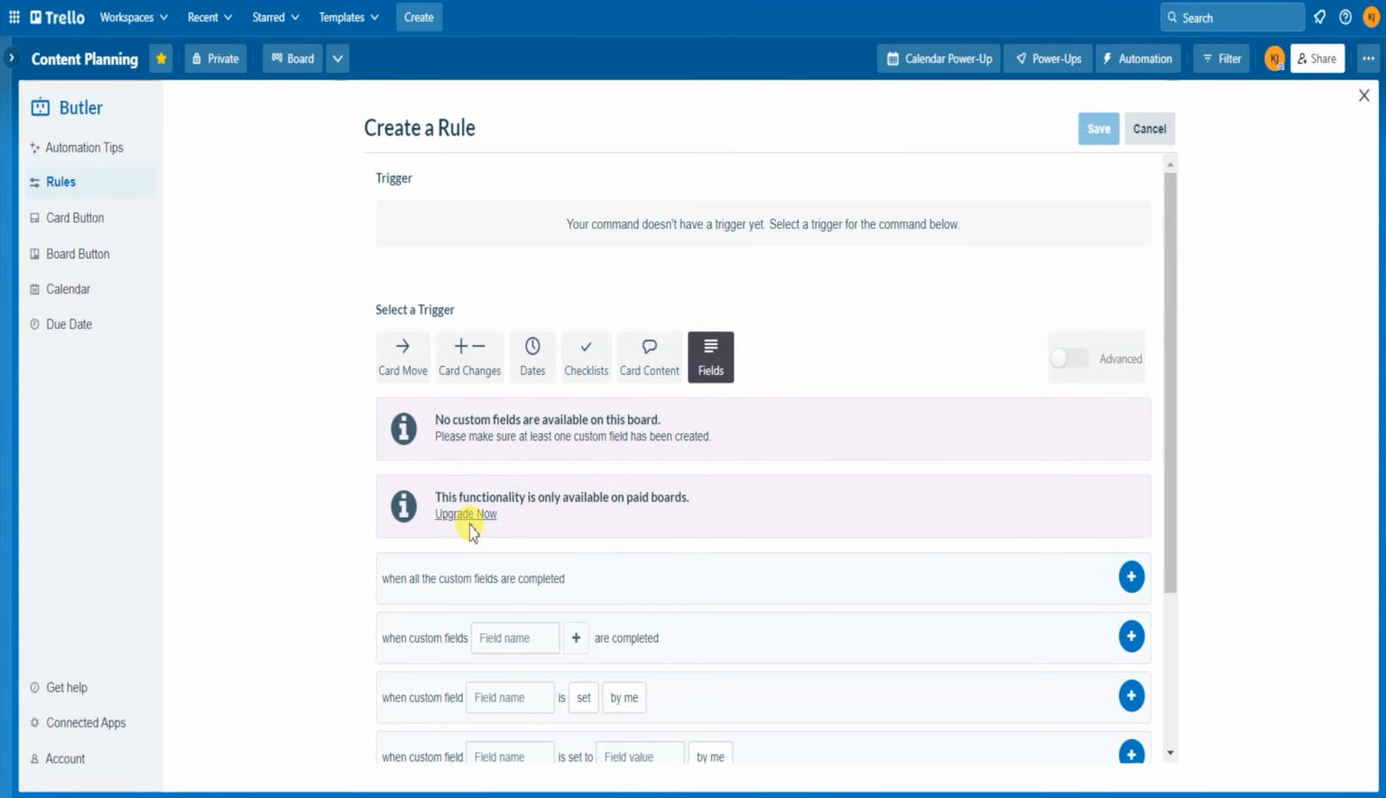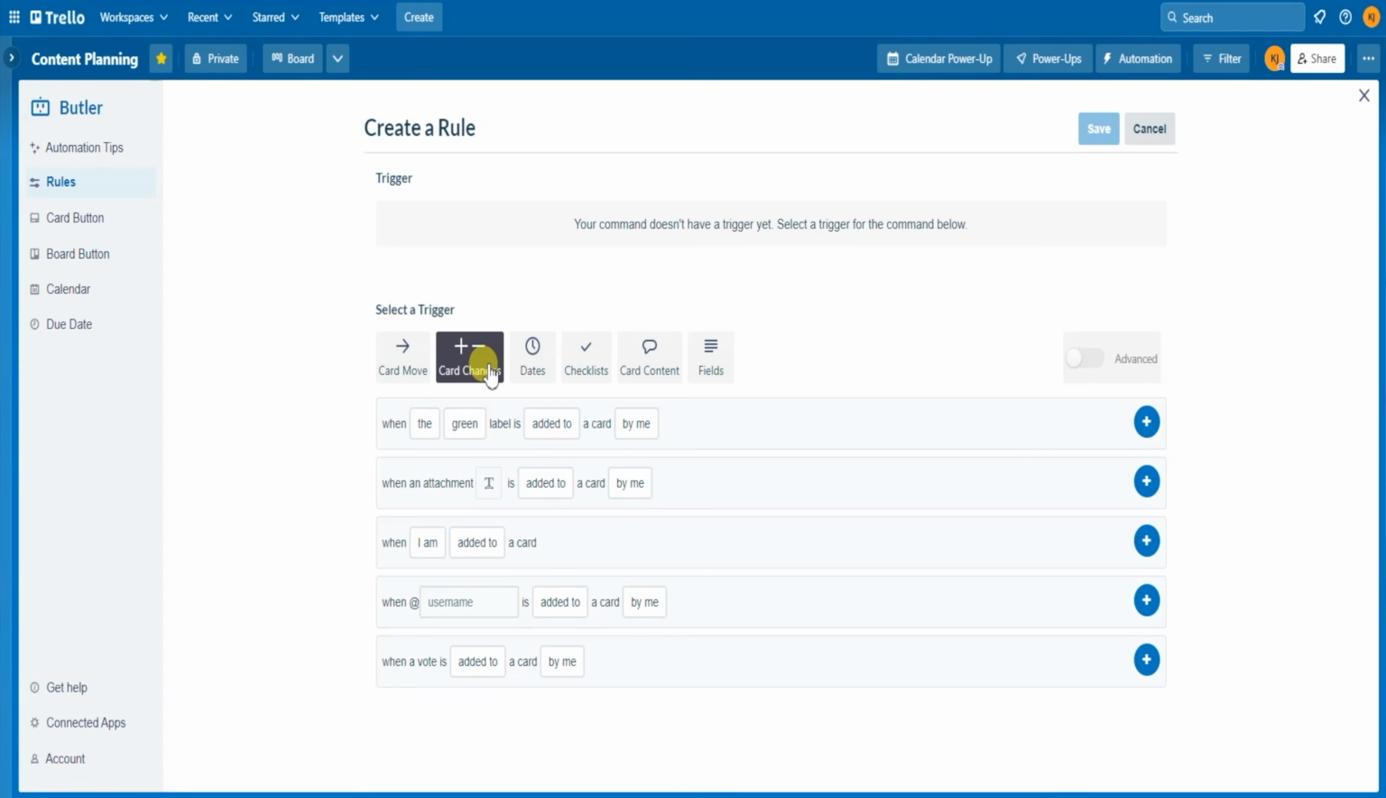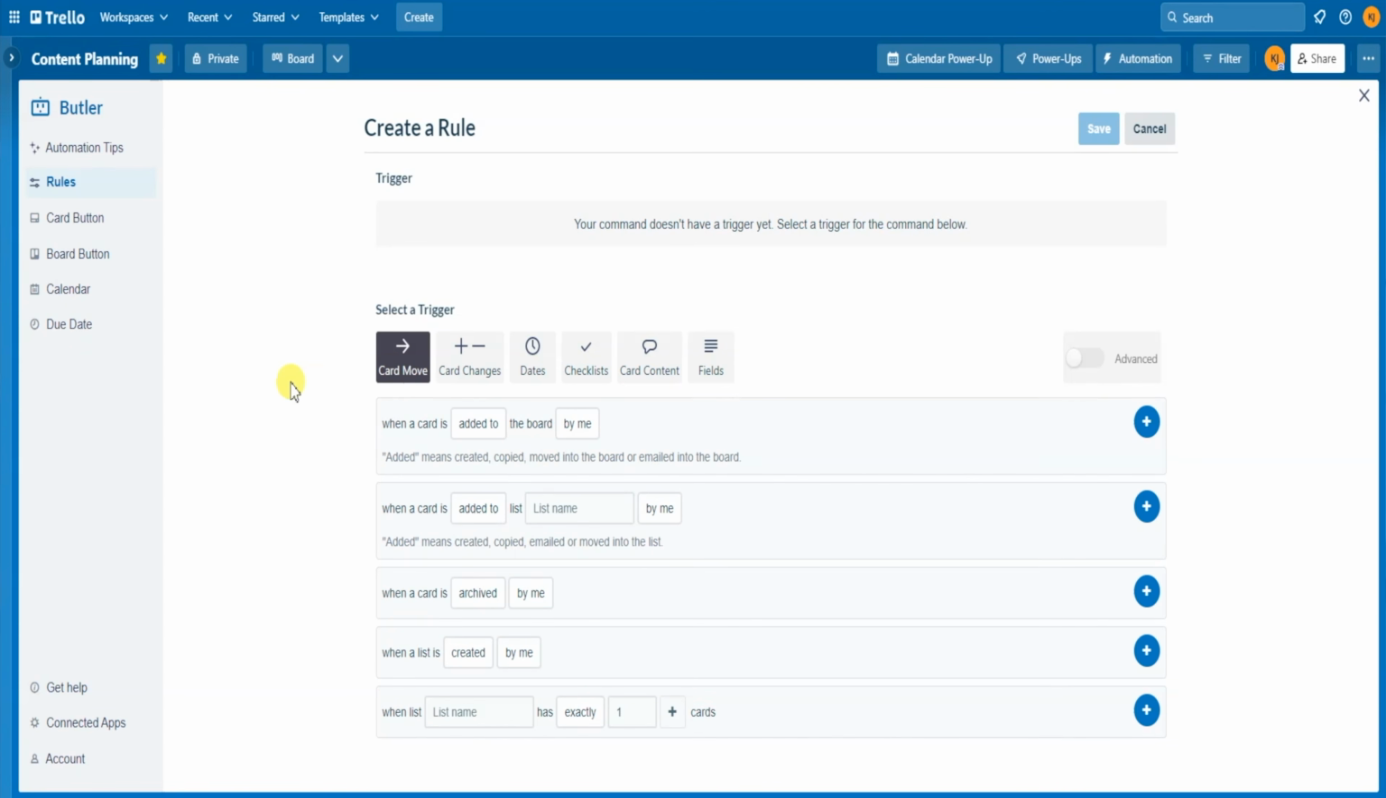So if you have a card that has a label that says YouTube video and you drop it into this list, it will generate a YouTube video production checklist, which could be different from a blog production checklist. And that's just one example. As you can see, no matter what you do or how you do it, you can create almost any type of automation you want. But let's just start off with the basics.